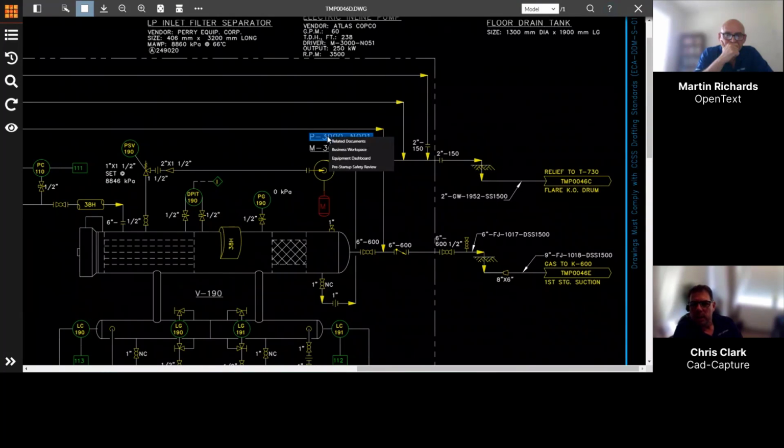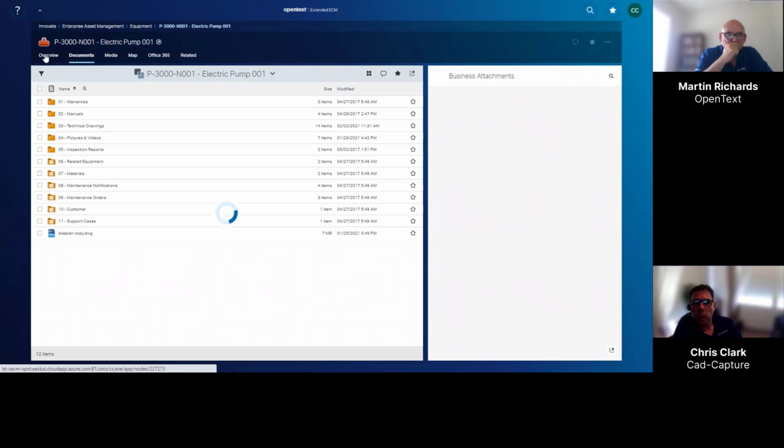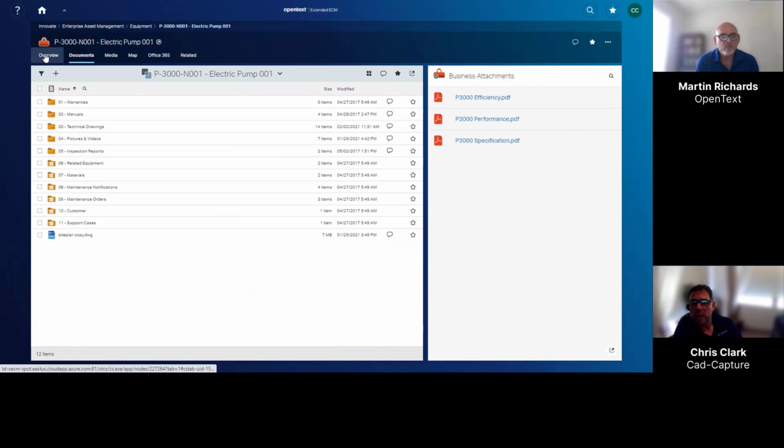And then, as you mentioned before, the access to multiple systems. So here, the business workspace or the XECM framework. So you can click on this. We're looking at Pump 3000, and you can go straight into the business workspace. And this will give you access to all of the related information that's held within the SAP system.